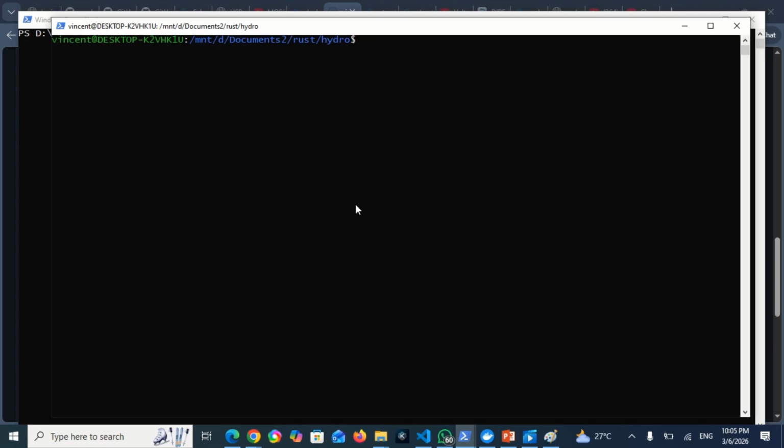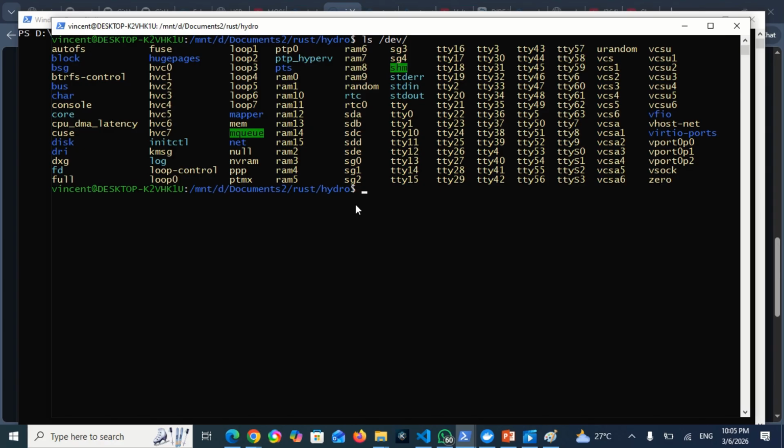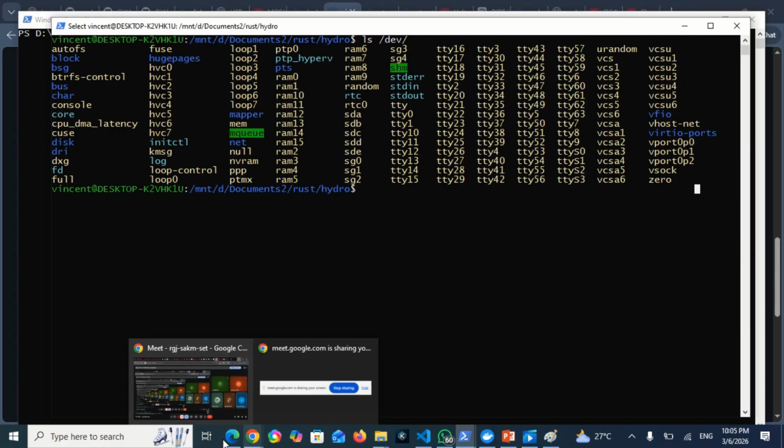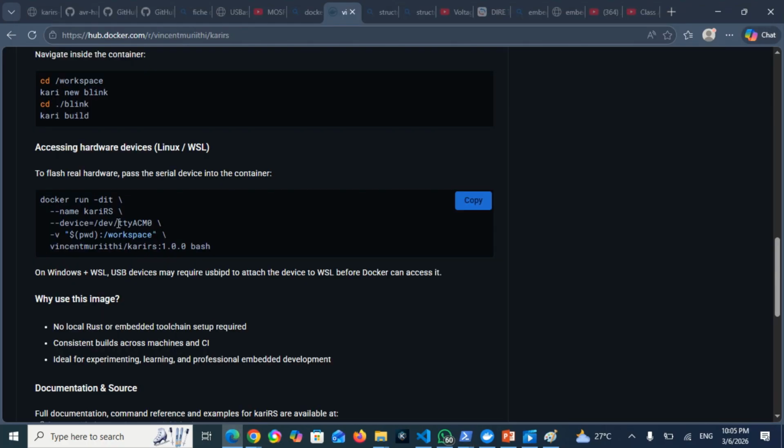Now inside of Linux, all the ports that you use are inside this folder, dev. If I ls into dev, you can see all these ports, TTY, all of them. Most of the time you will find your MCUs having TTY, something like ACM, and then something unique following that. So you would look for something like that.